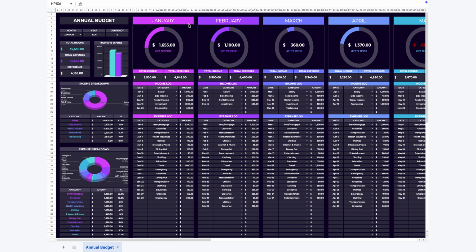As you enter your data, each month automatically builds a visual summary. A donut-style chart shows your left-to-spend amount, with the remaining budget written in the center, and just below it you'll see total income and total expenses calculated instantly, so you always know your position without doing any manual math.